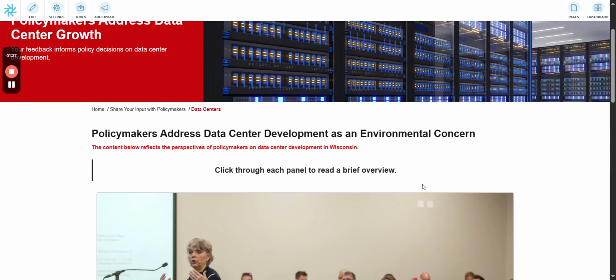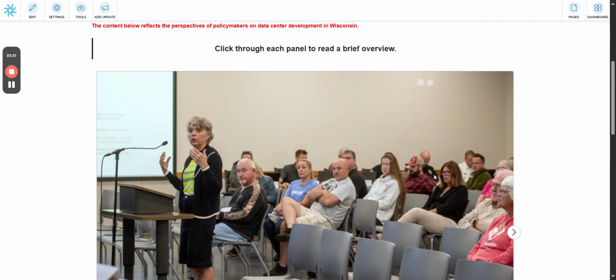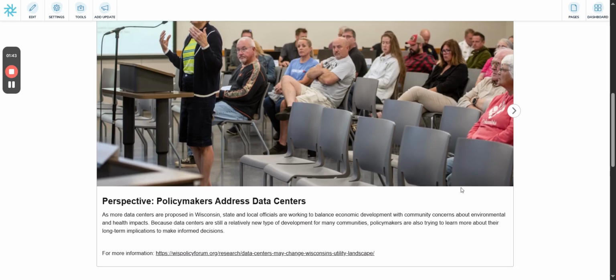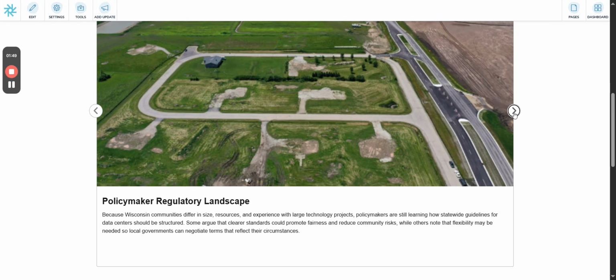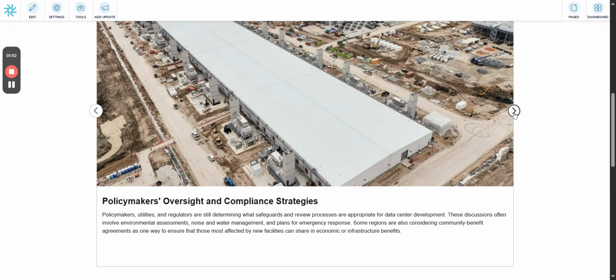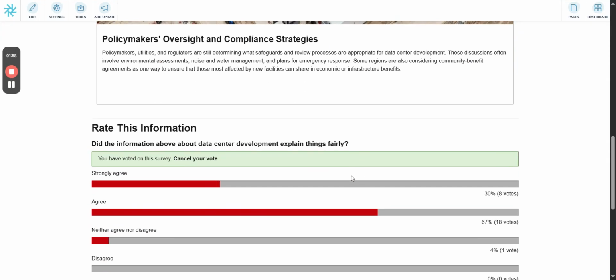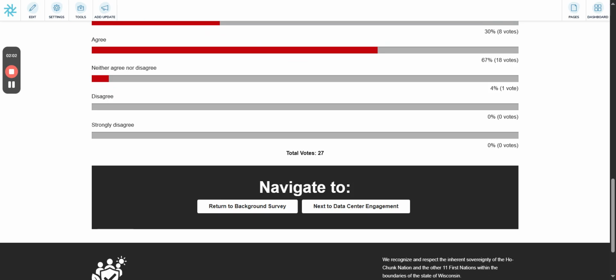The first topic that you will see is about data center development. For each topic, you will be shown a carousel, a panel of curated information and images. Use the arrow on the right side of the carousel to move through and read the information carefully, as this should inform your next steps. After reading the information, participate in Rate This Information. You will then see instructions for the activities on the following page by navigating to Next to Data Center Engagement.